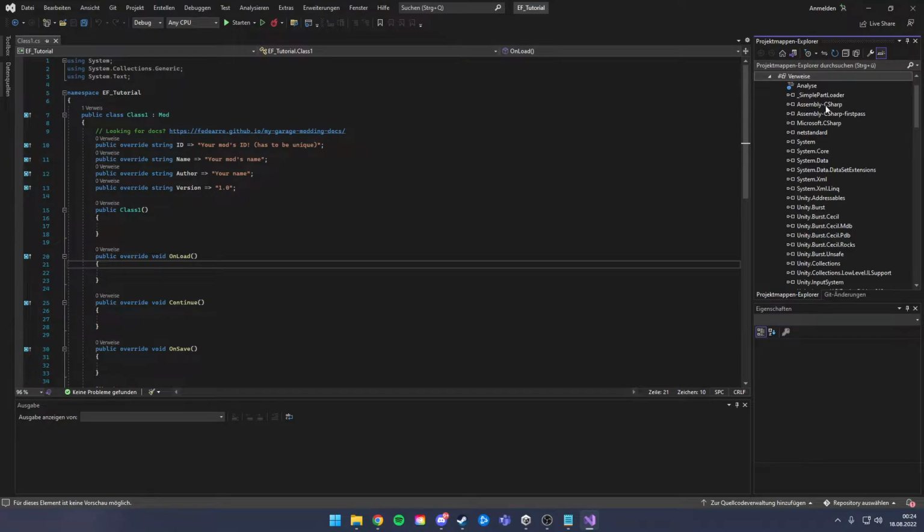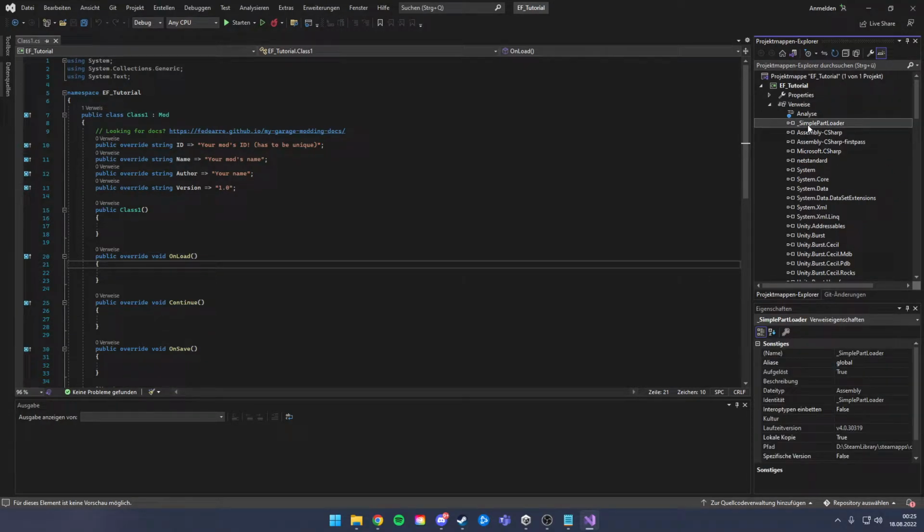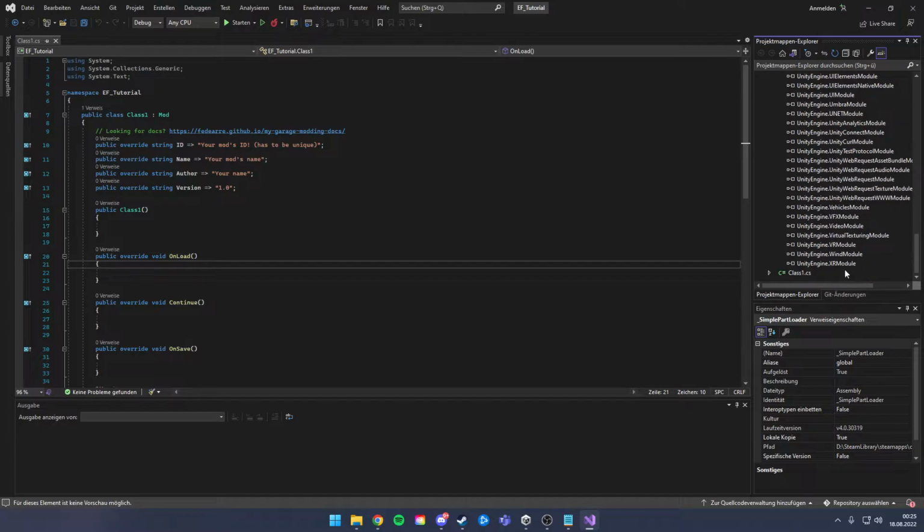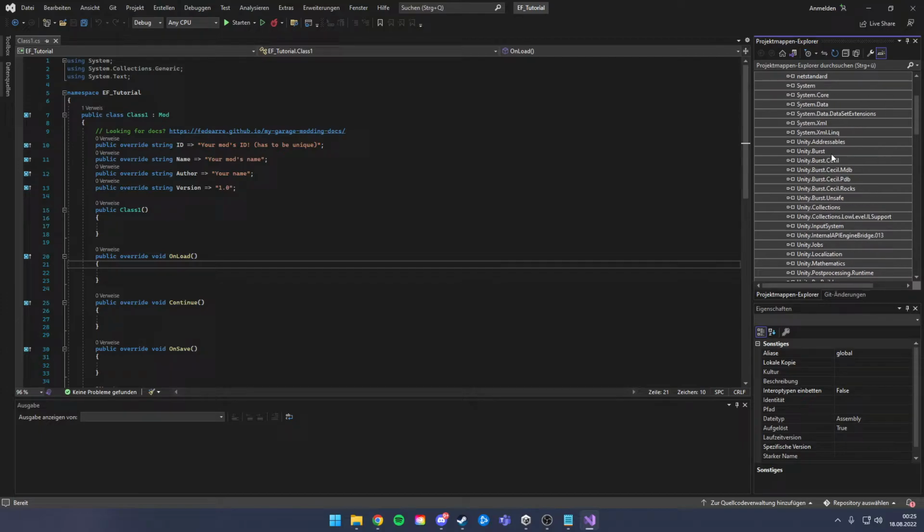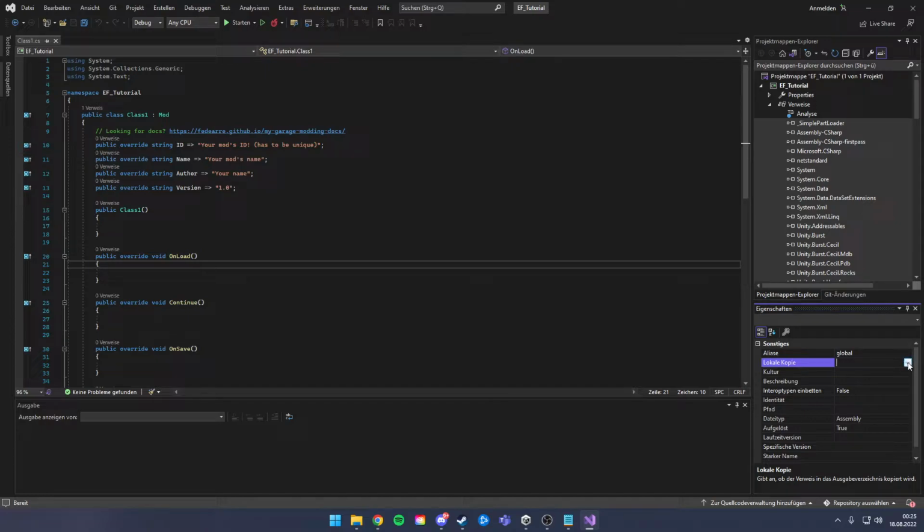You will open it, so the references will be loaded, and you will click on simple part loader, or you will click on the first reference that shows up for you. Scroll all the way to the bottom, and then left shift click on the last, so all of the references will be marked. And down here, this will show up: Local copy. Click on the little empty field, and then click on the arrow, and click false.